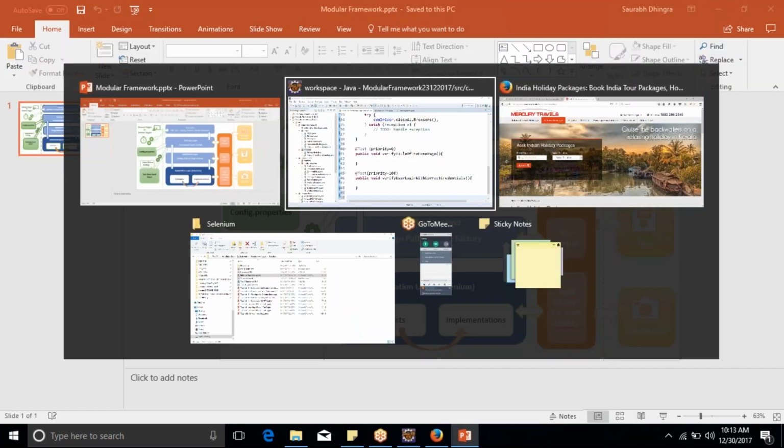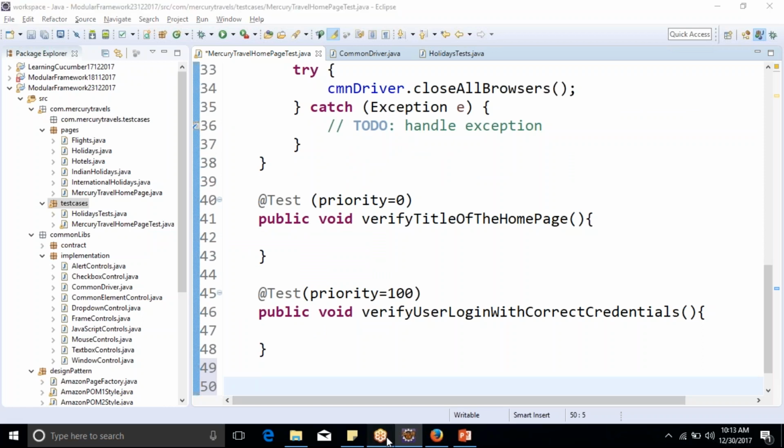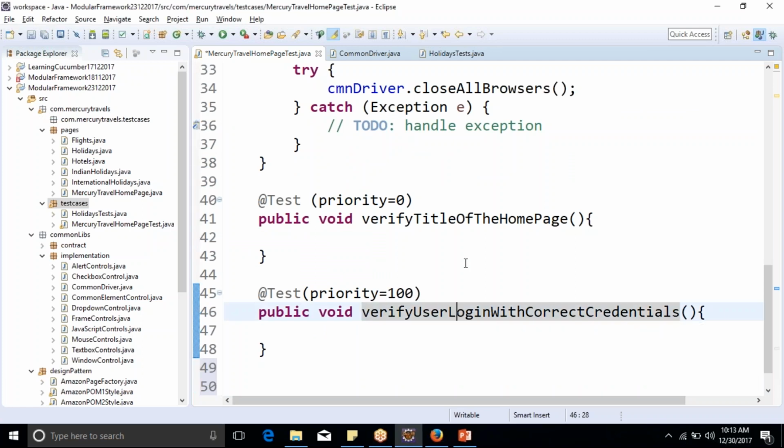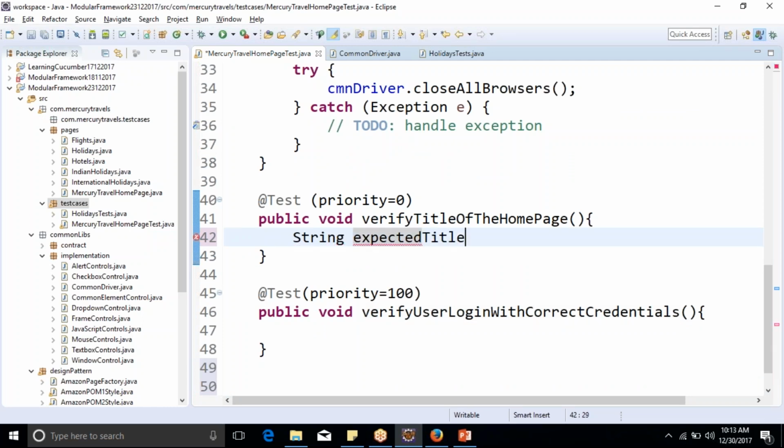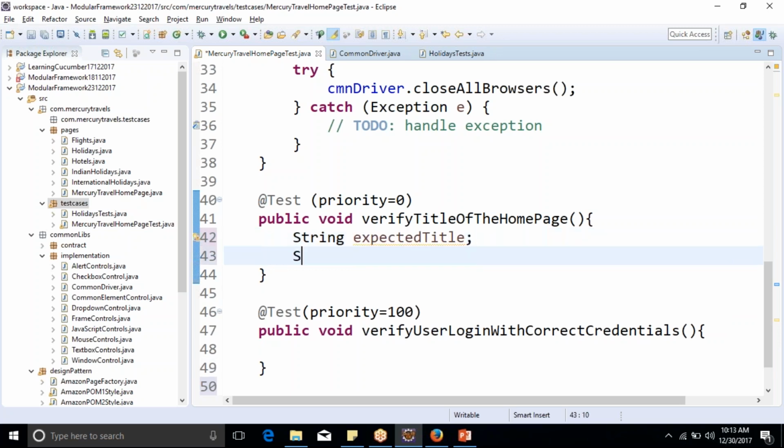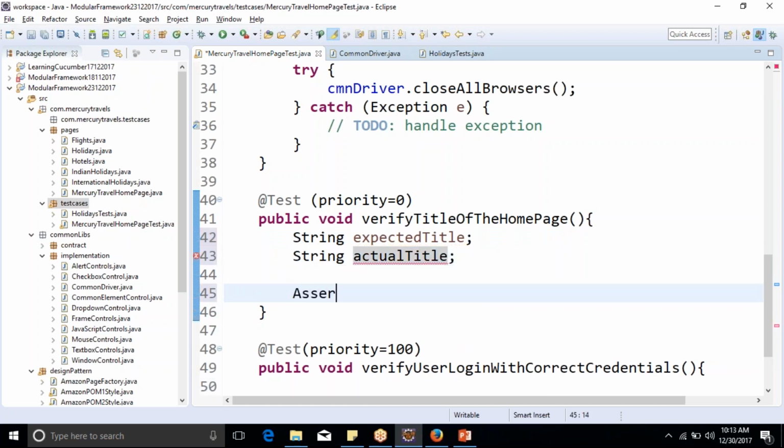Okay, so this is what we are going to achieve here. First method will be verify title of the home page, and second will be verify login with correct credential. Here the first thing you need is the expected title, then you need the actual title, and then you will compare both using an assert statement.